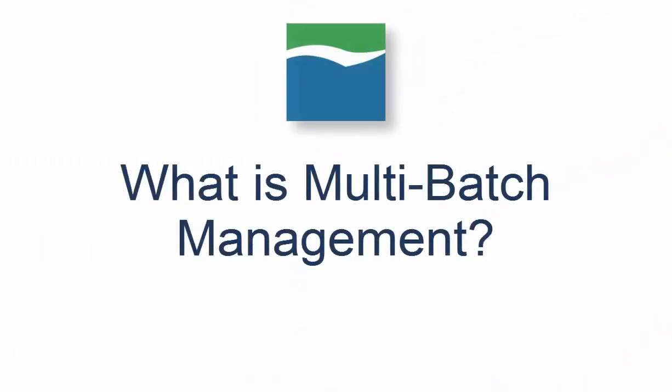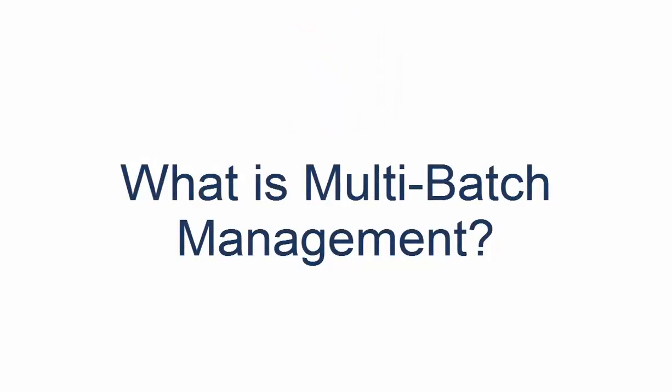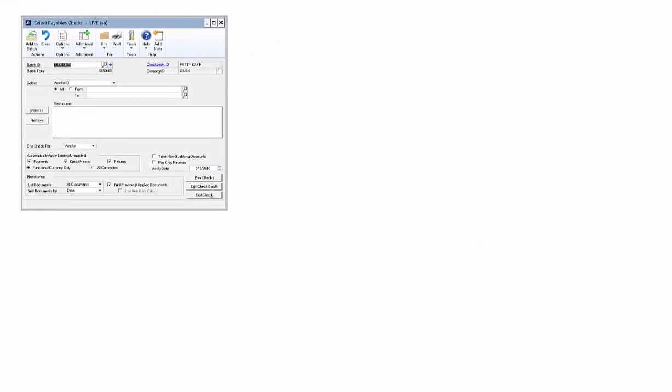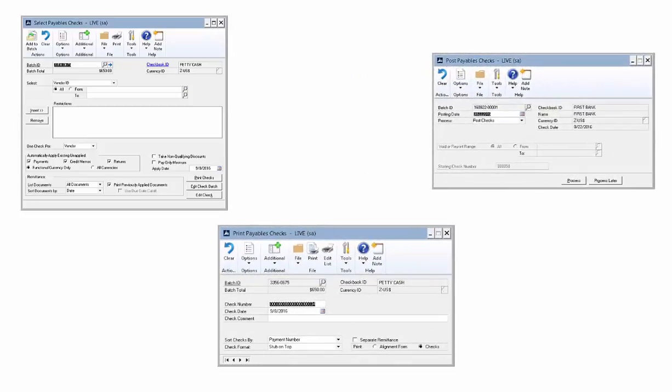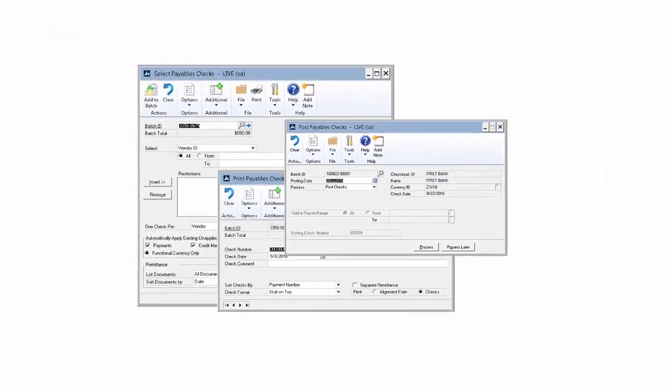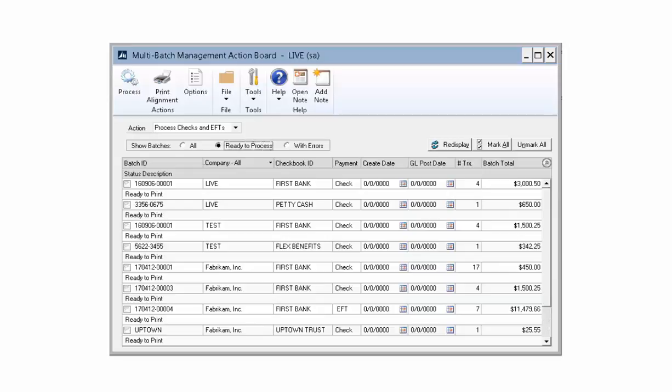What is multi-batch management? With standard Microsoft Dynamics GP, first, you build one payment batch from the Select Checks window. Then, you print checks and process EFTs from the Print Checks window for that single batch. And finally, you post that individual batch from a third window. Multi-batch management combines these three windows into a single action board.